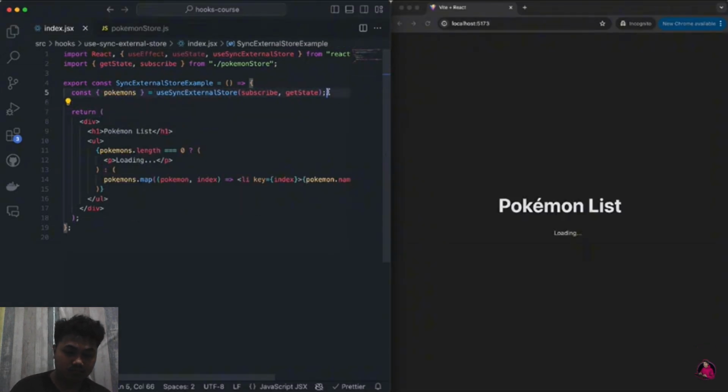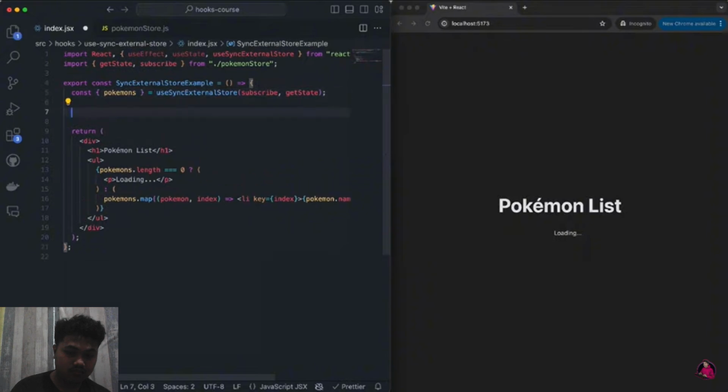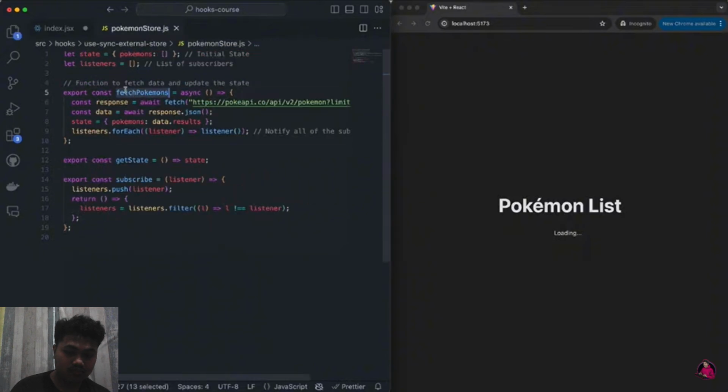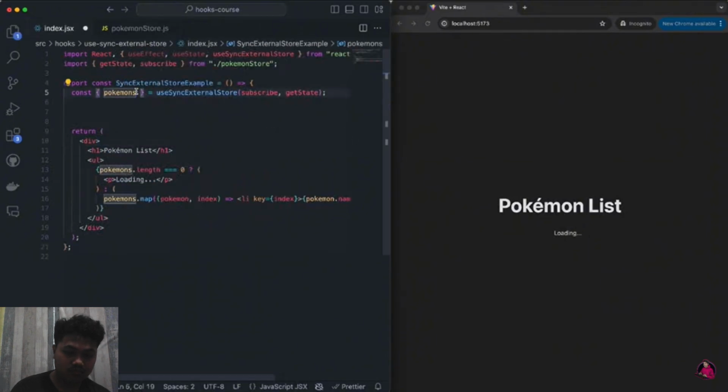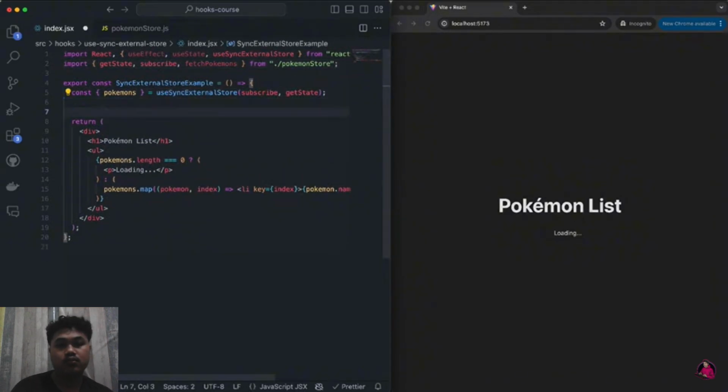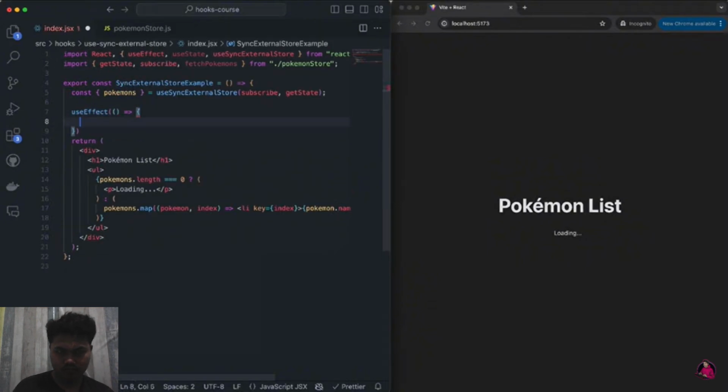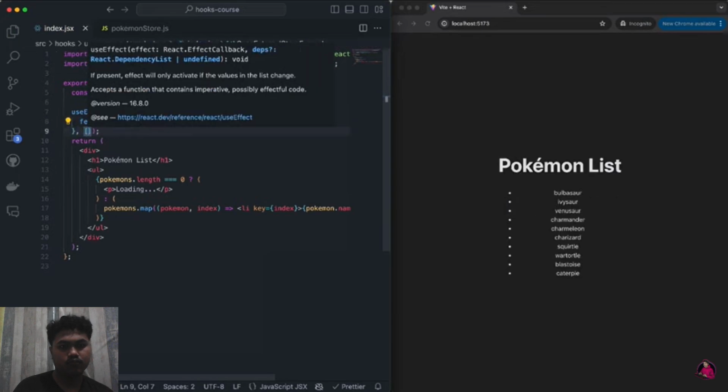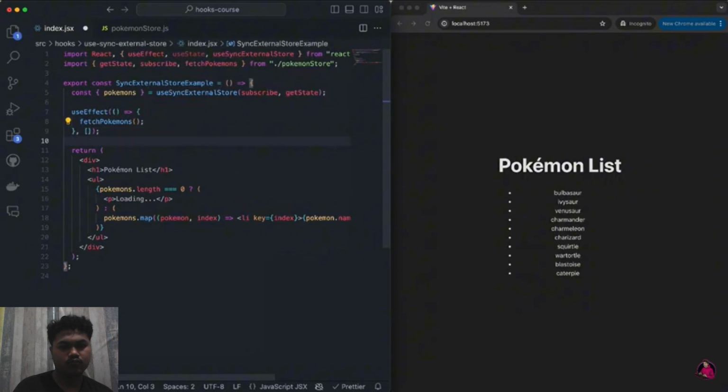And we do need to fetch the Pokemons. So we have created this fetchPokemons function. So I'll just call it, actually I'll call it over here, the fetchPokemons function. And we'll just have a normal useEffect that we'll call it on the first render. So we'll just call it over here, and I'll put the dependency list as empty. And you'll see that this does work and it handles everything for us.